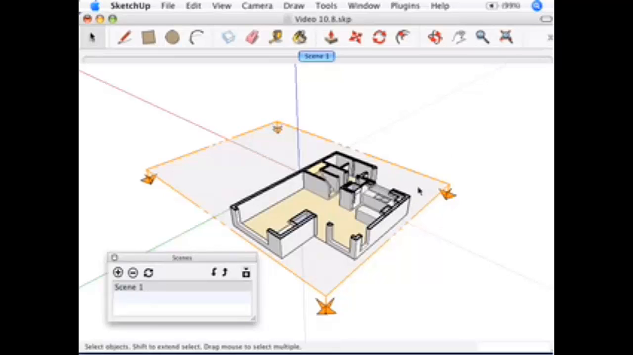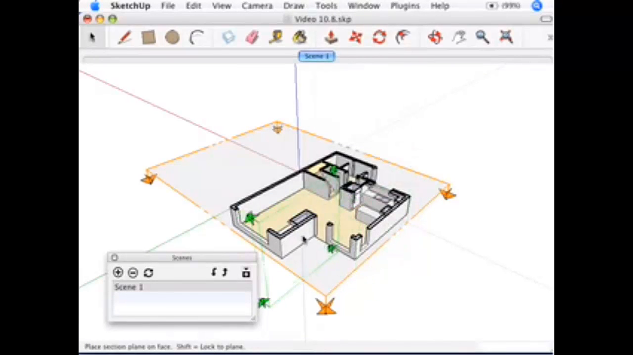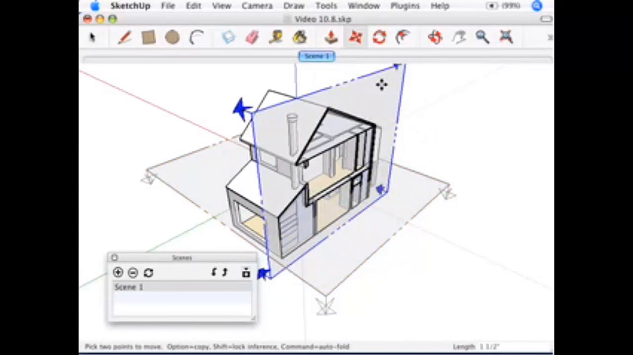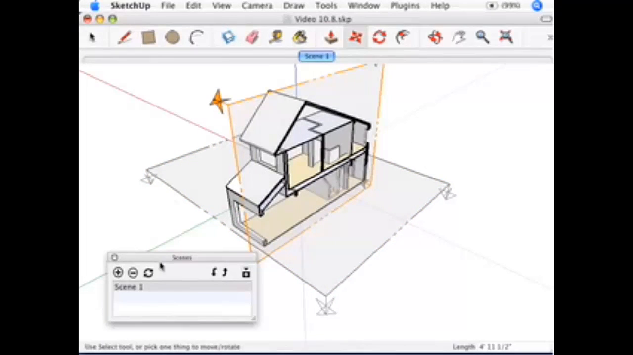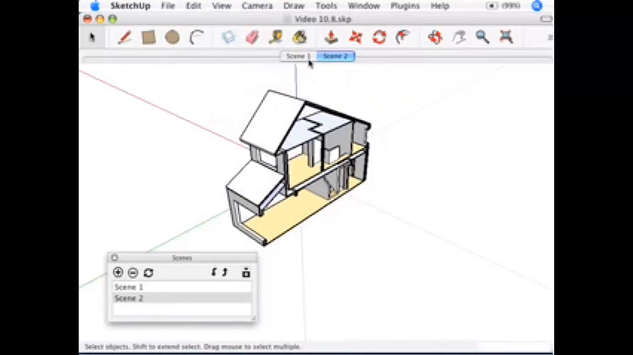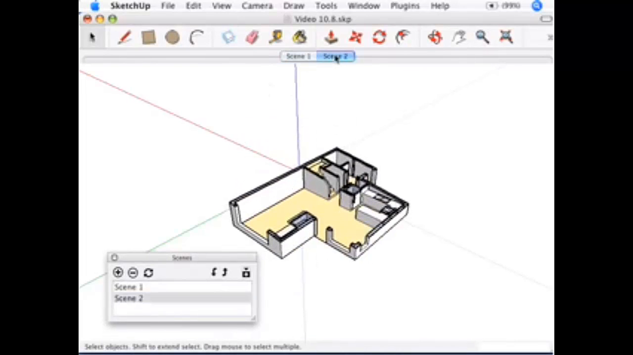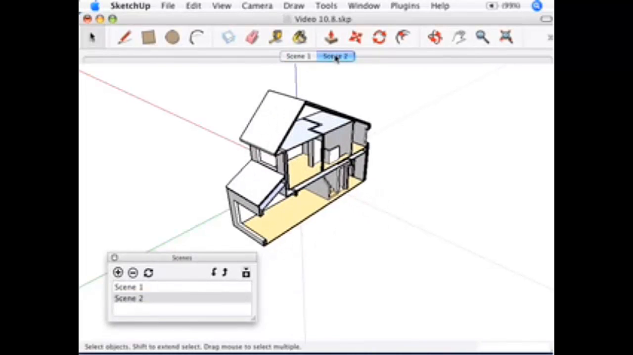Okay, so what I've done is I've created a section plane, I've created a scene. Now I'm going to go up and create a new section plane. Let's move that into position, just like that. And I'm going to create a new scene. There we go. So now I've got 2 scenes. I don't like being able to see these section planes here, so I'm going to go up to the View menu and just hide those section planes. But watch what happens when I click between the scene tabs. The section plane is actually animating, just like that.